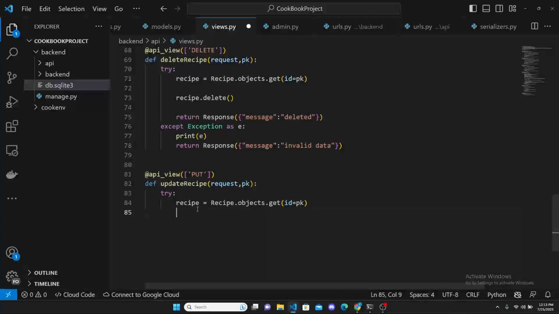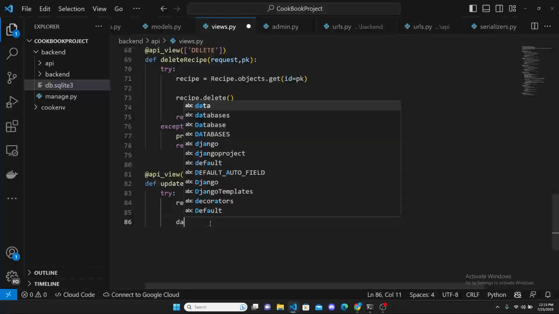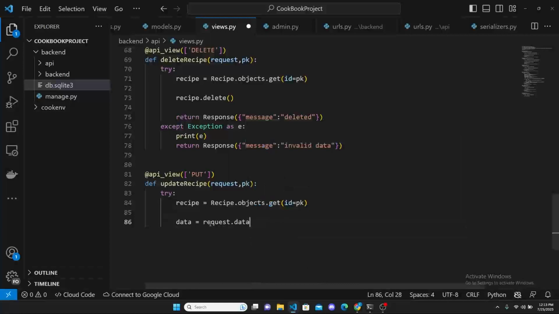We can get the steps that we want to update, but firstly, let's get the data sent from the front end. So the data is like an object from the front end, which has all the data that we want to apply for updating our database. We can get this object by doing data equal to request.data. I want to get the name from the data. So updated_name will be equal to data name. So we want to get the name from this data.